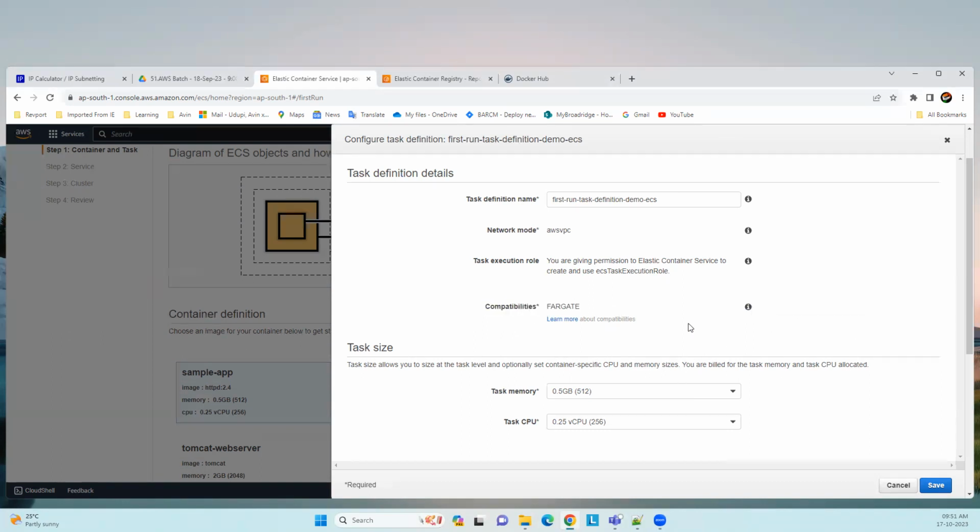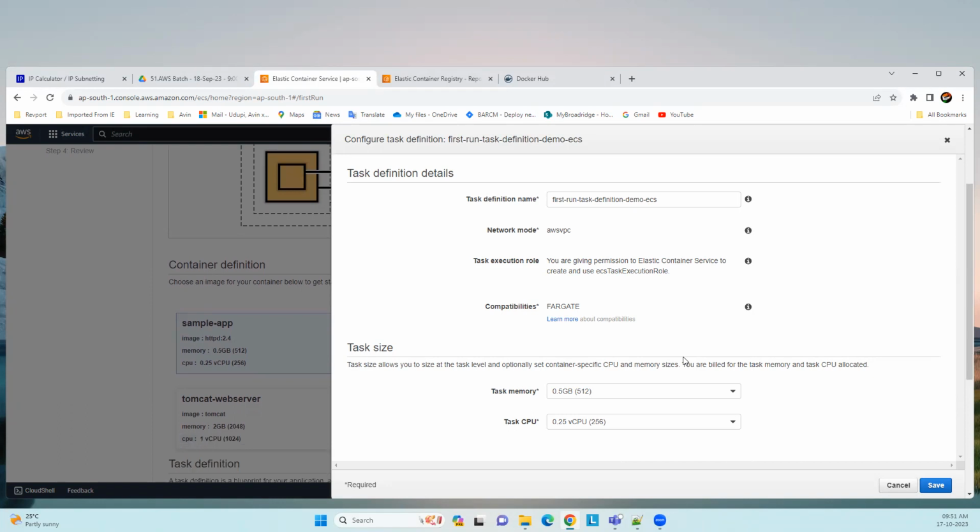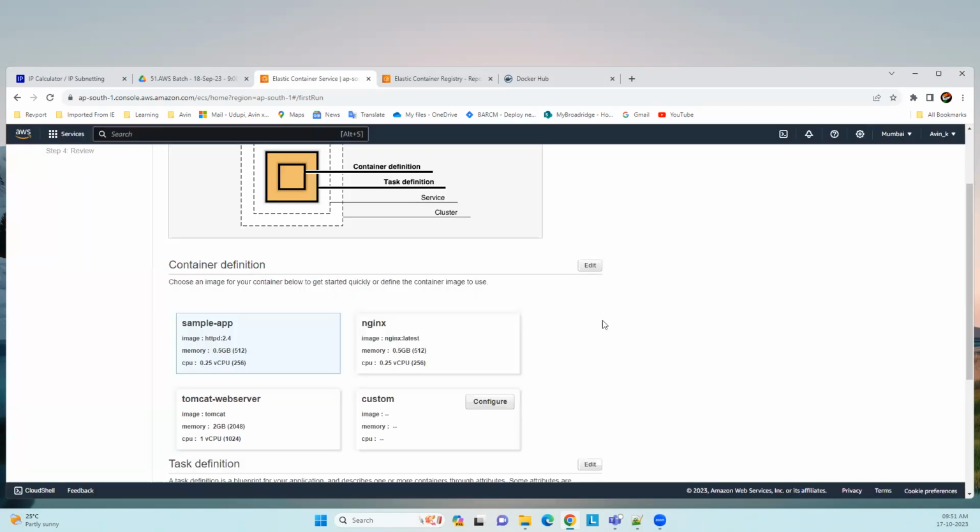We are going to use Fargate. That means we don't want to manage EC2. AWS itself is managing your EC2 in the backend. I think the task memory is the same. Click save. Save, and go next.